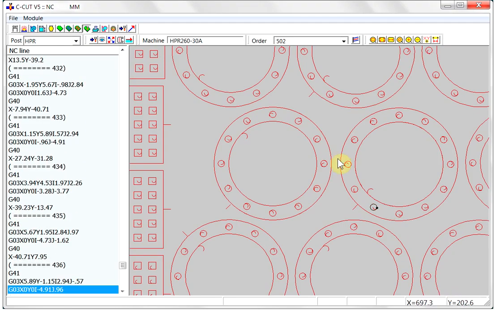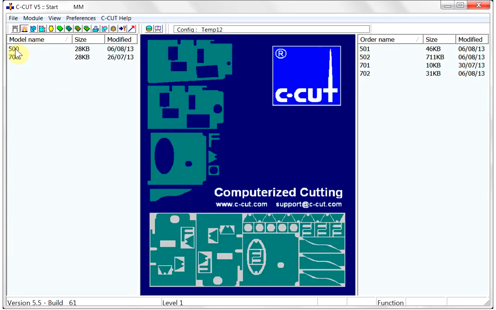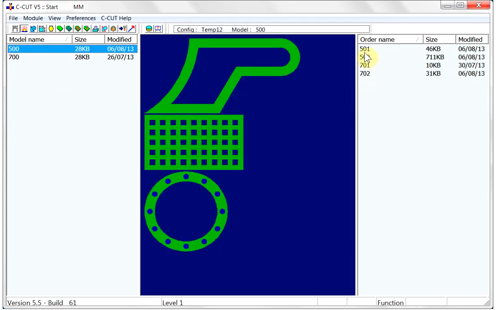We go back to start and we see that we added one model to the model list on the left and two orders to the order list on the right.